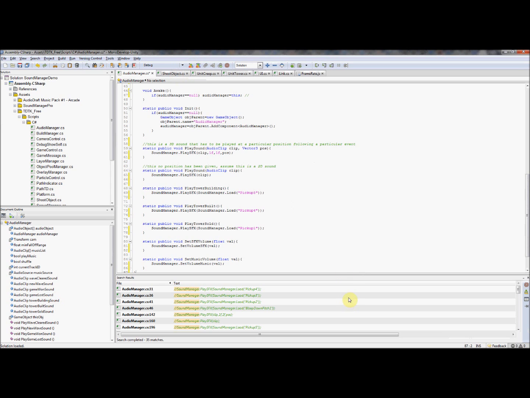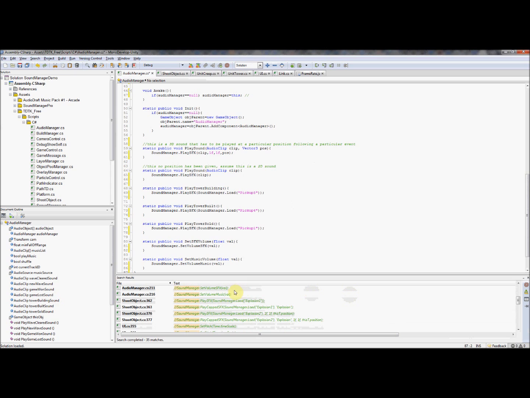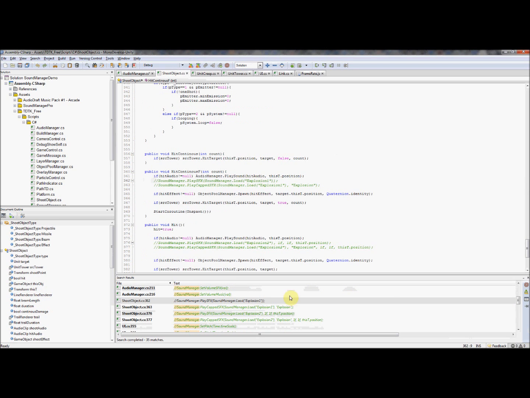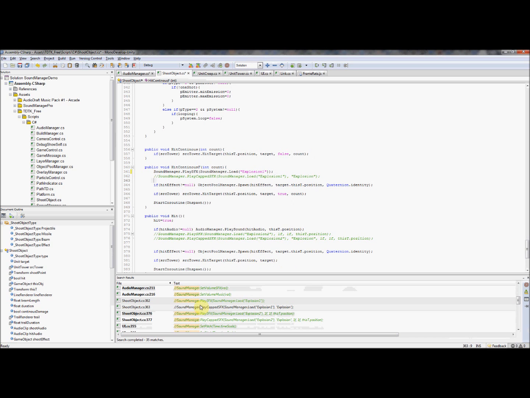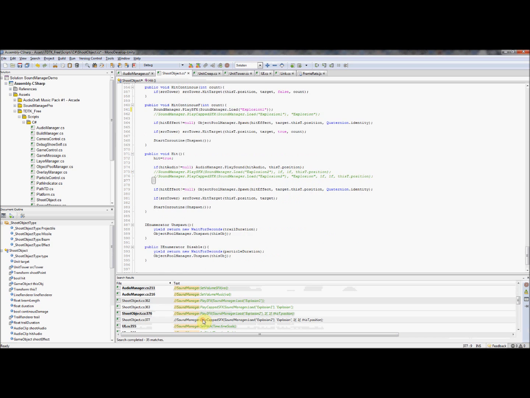So let's see, what else is there? Aside from these, we have a couple other things where he has the sound effects that I checked out. So he has play sound here at a location. Basically, let's play our own sound. Also here, let us play our own sound.